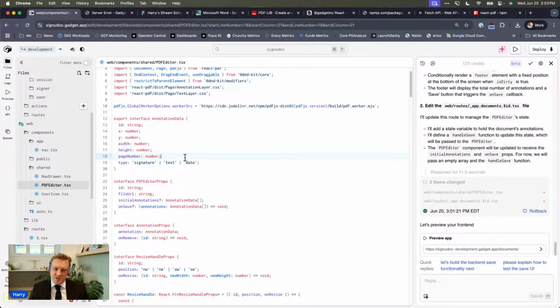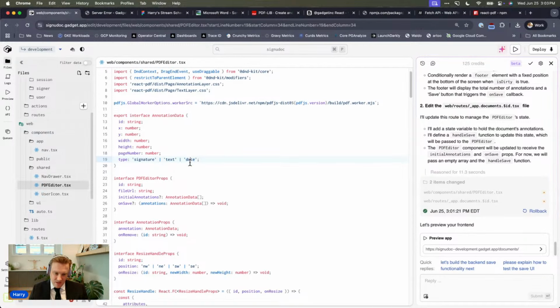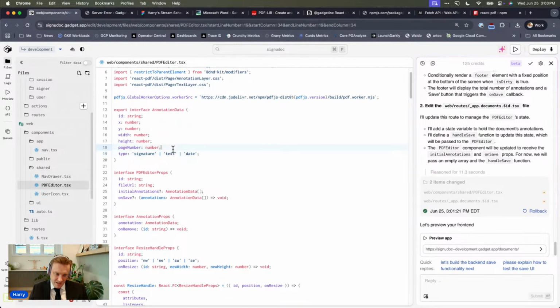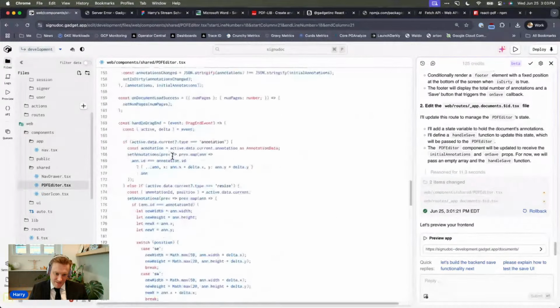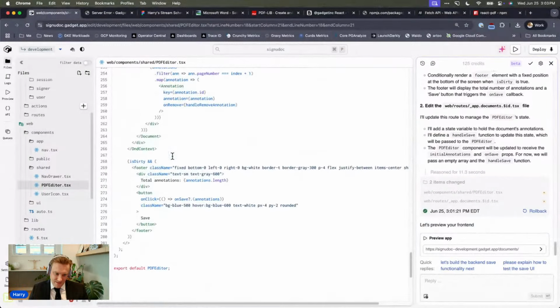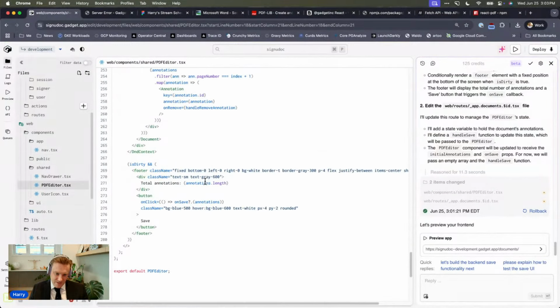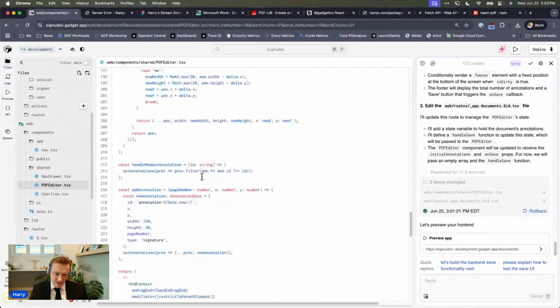So what's annoying about this is based on the type, there are 3 different things that we need to hold. For a signature, we need to hold file content. For a text, we need to hold text. For a date, we need to hold a timestamp. But, well, whatever. We're in business. Type signature. Yeah, that'll make sense.